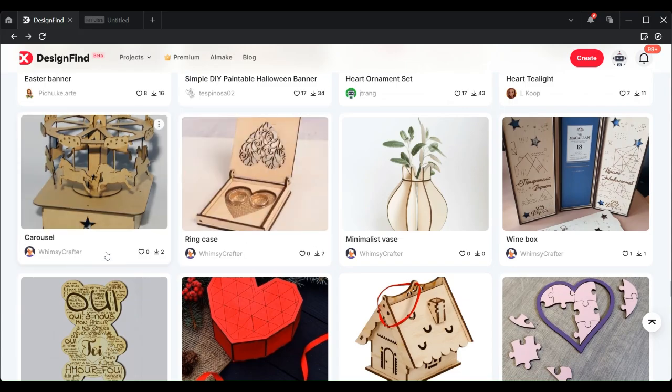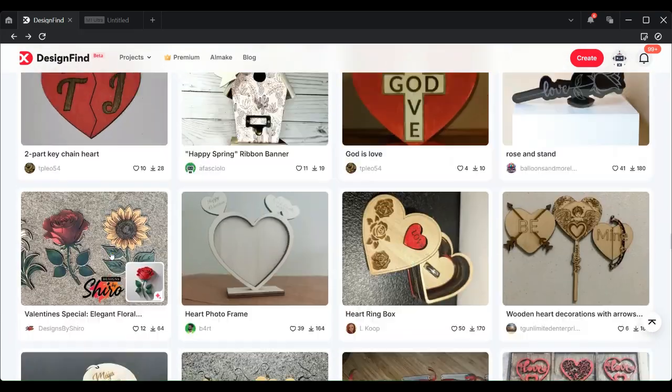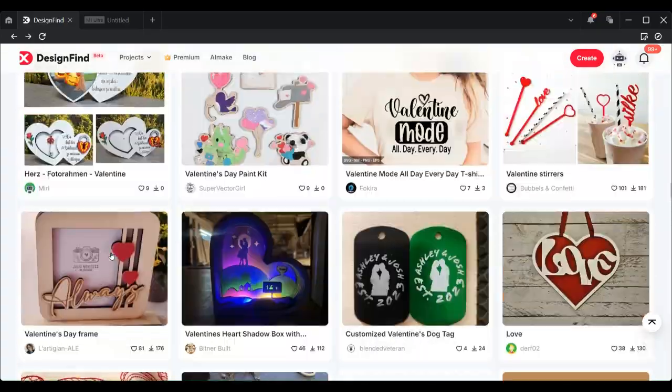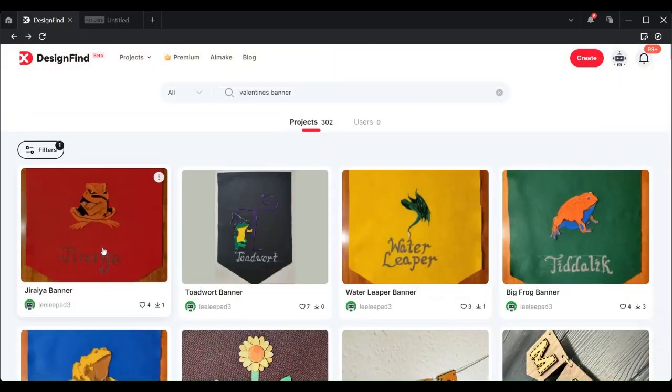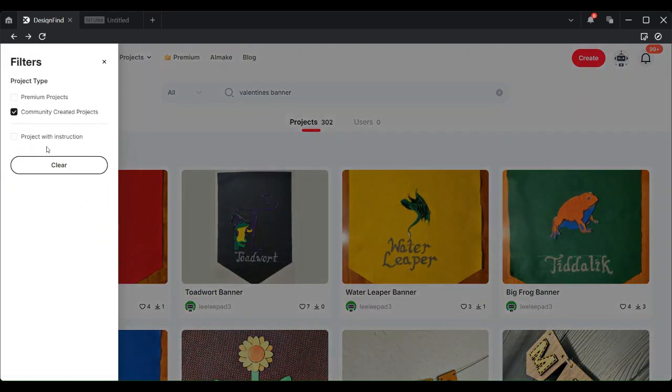And the way I narrow it down is I go up to the top. There are so many projects, so many people with great talent donate to Design Find. And there's a filters button. And what I do is I click on community created projects. These are the projects that are free to use.